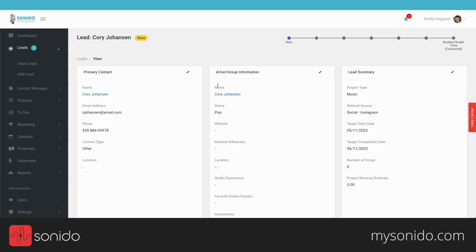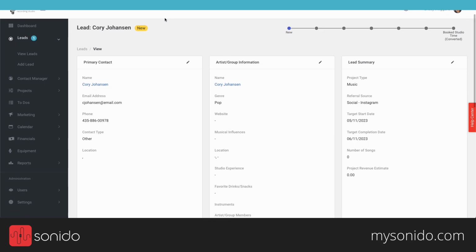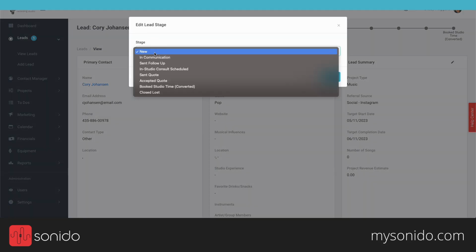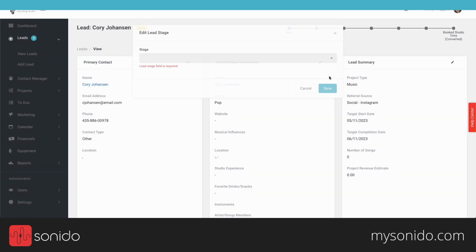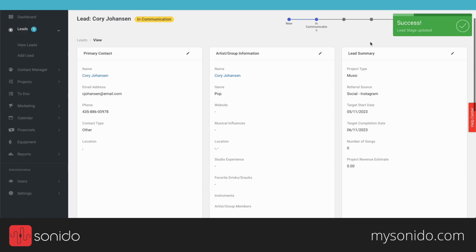out on revenue opportunities. Now, once we've opened up Corey's lead record, you'll notice, first of all, up on top, we've got a little pipeline. This is customizable within Sonido. You can create whatever stops that you would like within the Sonido lead stage pipeline. Okay, in our case, it's a brand new lead. It shows up as new. Let's say we start communicating with Corey. We want to move that to in communication. Well, we can do that and move that forward as the next stage in the view.